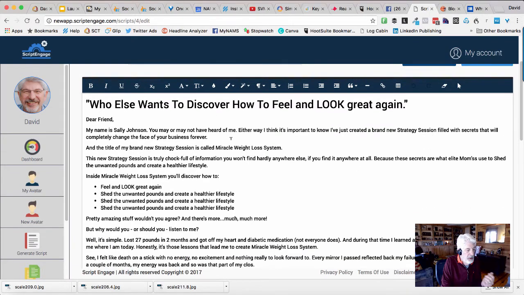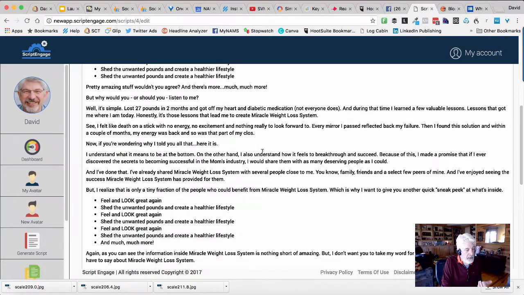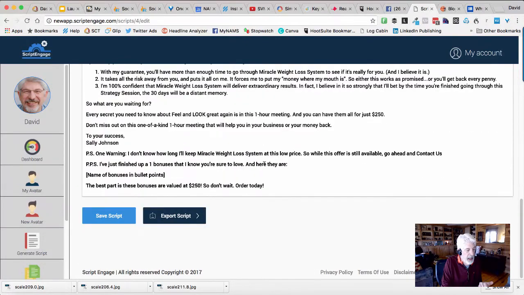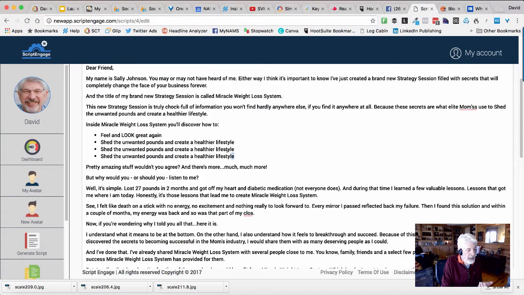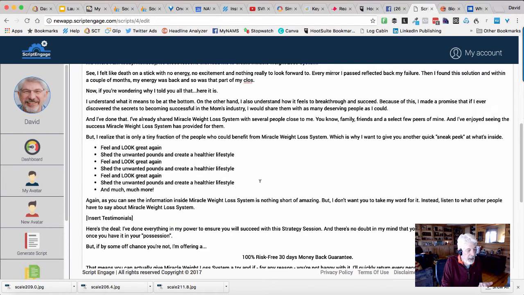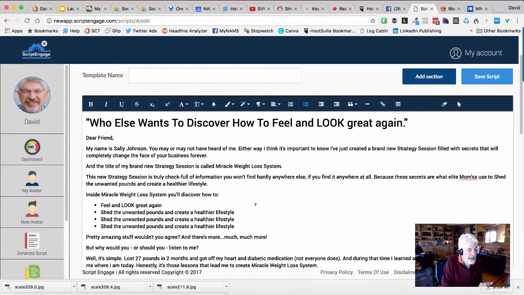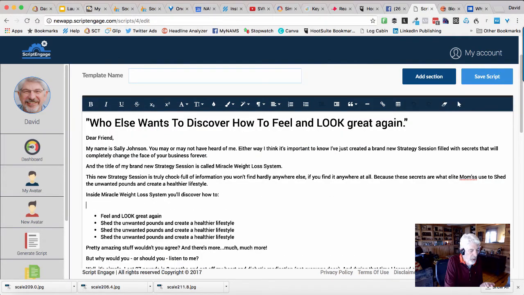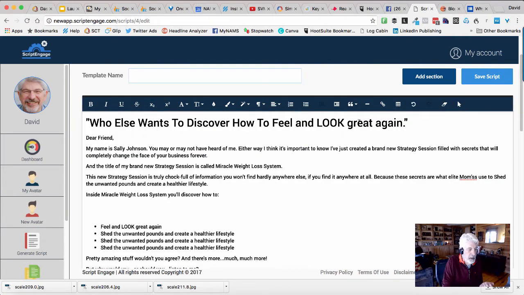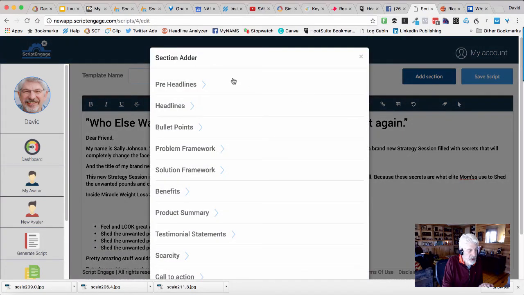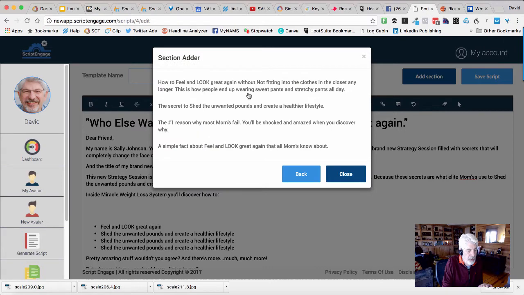So here's the structure of this short form sales page. And you'll notice as I go through this, there's repetitive bullet points right there, okay? There's repetitive bullet points down here. So if I want to add a section with more bullet points, I have filled out some information, so I will click on Add Section, and here's a section on bullet points. And here are some suggested bullet points.